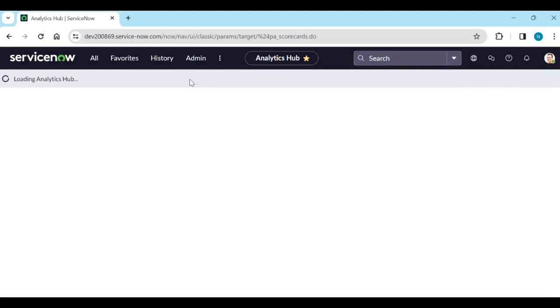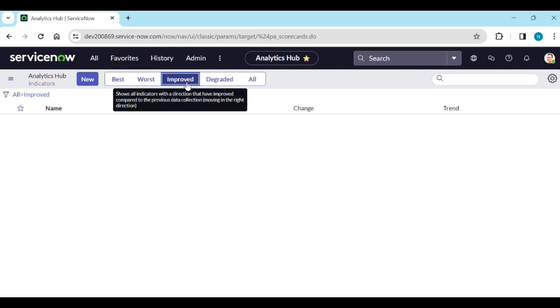Okay, improved means those which are improving their scores. Red means it is like worst. Red means it is not performing good. Green means it is performing better or best. So improved means from red to green, which are the indicators coming from red score to green score. Those are called improved.